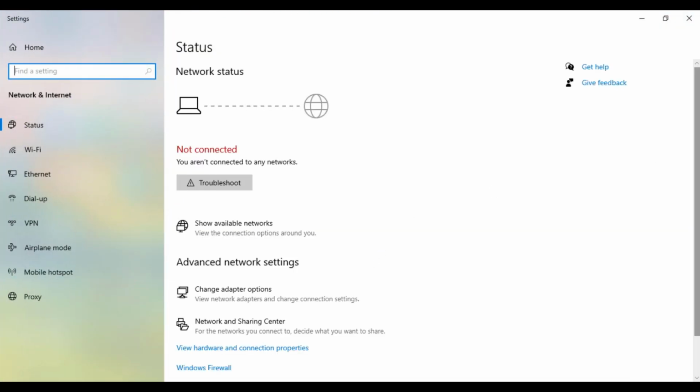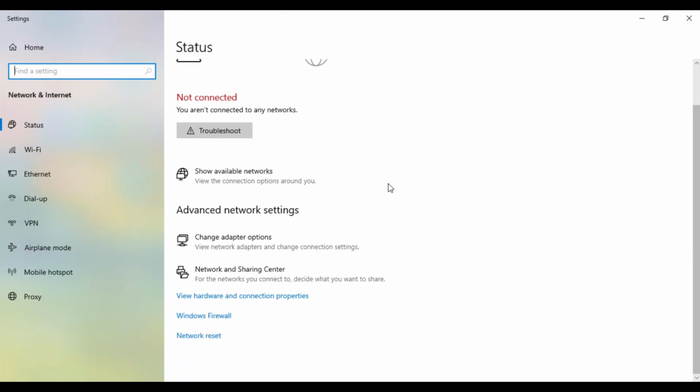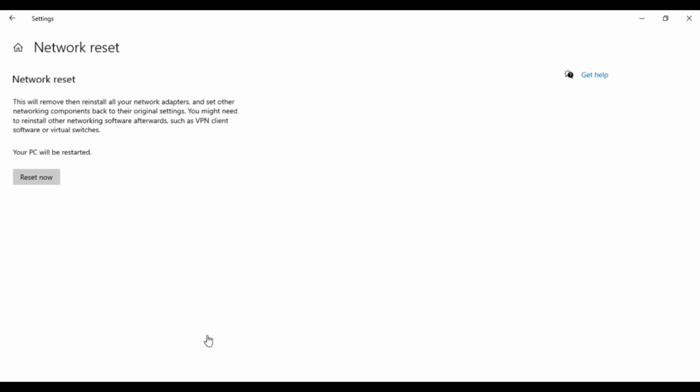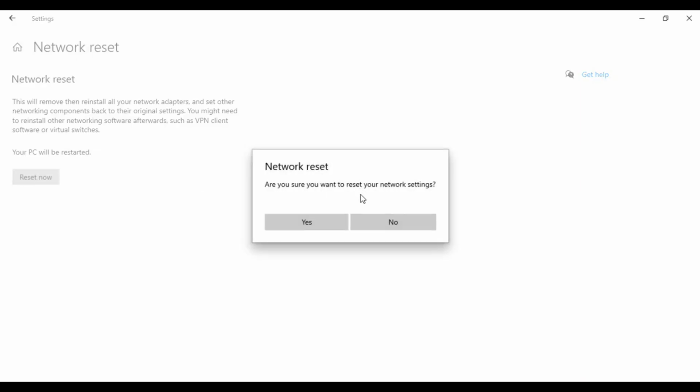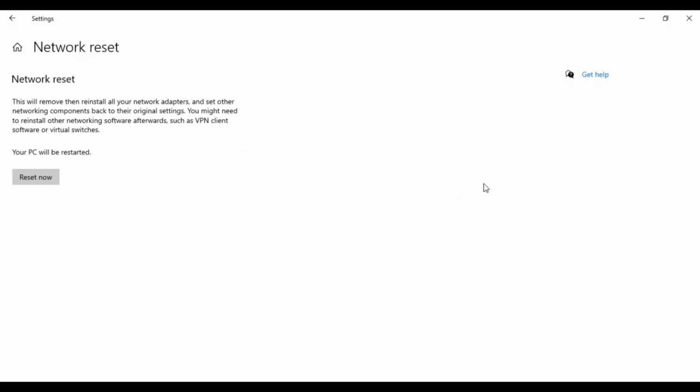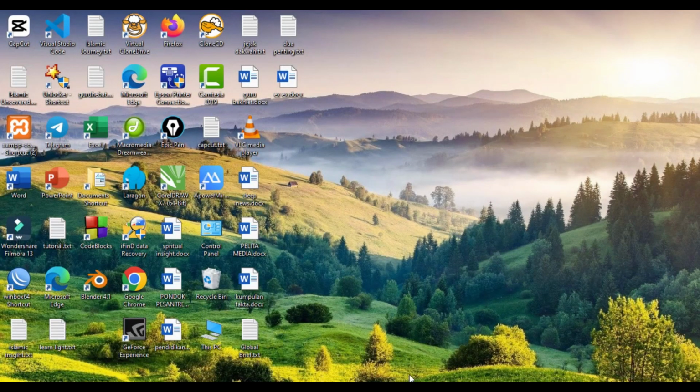Next, scroll down and select Network Reset. Then choose Reset Now. Then later choose Yes, which means it will reset the network. We just click Yes. After it's done, later, guys, you can restart.